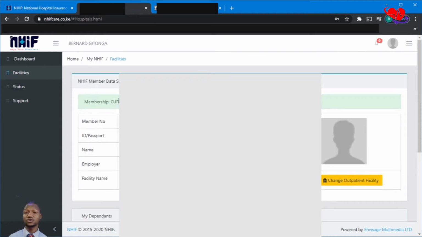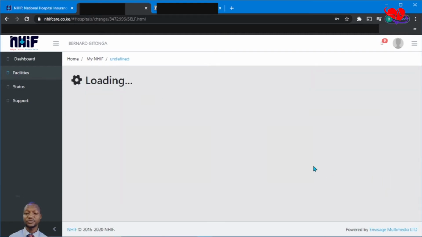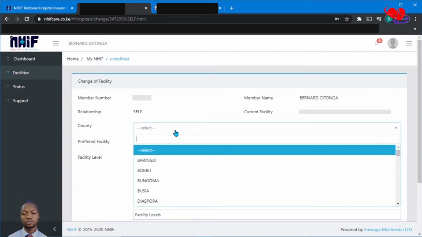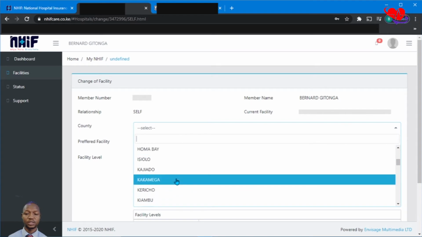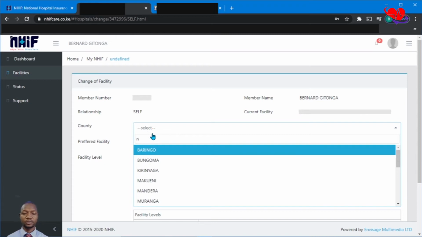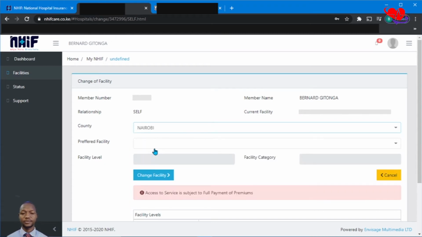In this process, you can also change your facility. You can only change your facility if you have paid all your premiums. If you have not paid your premiums, then you may not have the opportunity to change your facility. So at this point, you come to select the county. Let's say we just say Nairobi. Okay, and in Nairobi you choose the facility you want.